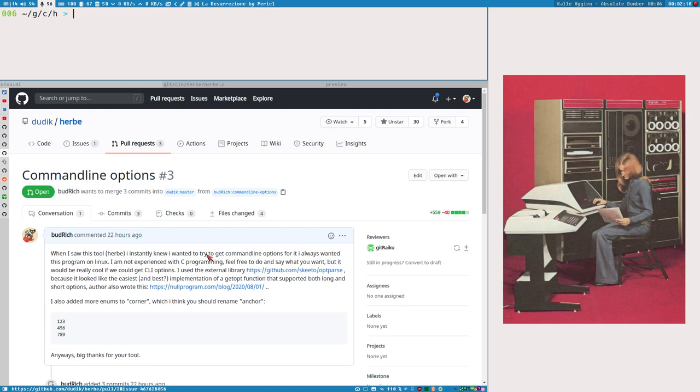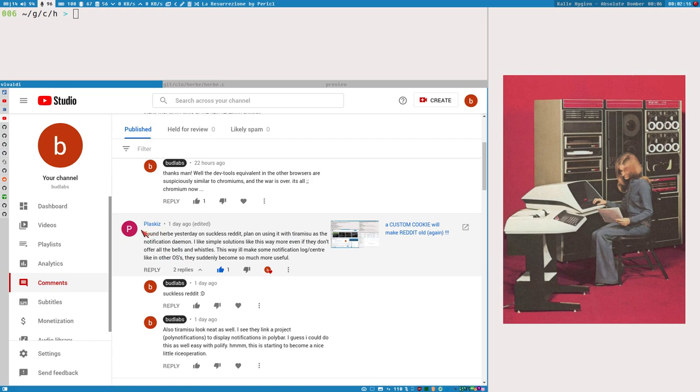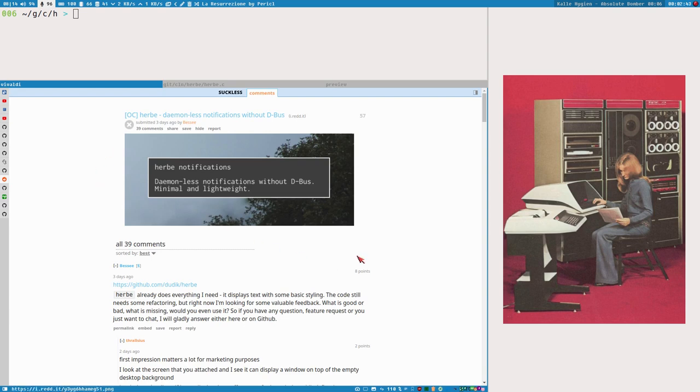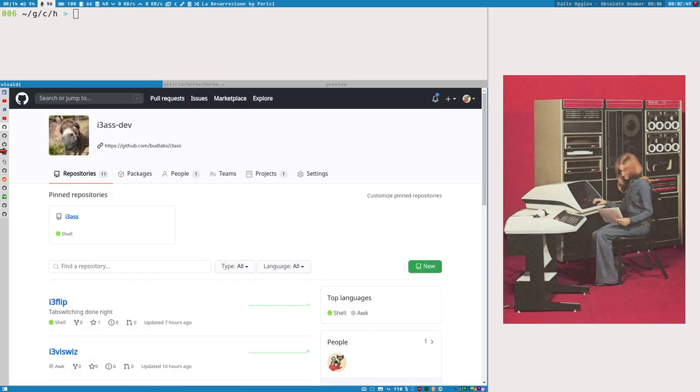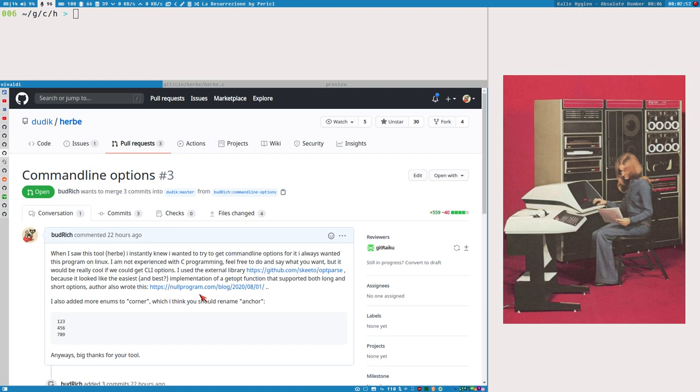I will see if he will accept this pull request, because, you know, these are apparently suckless people here. I got a comment from Pluskis who told me that he had seen this Herbie program posted on the Suckless Reddit, which I didn't know was a thing, but apparently it is. Of course, everyone and everything has a subreddit. So on the Suckless subreddit this was posted, and apparently Dudik here is a suckless guy and he wants to keep everything suckless. So the feature of command line options might be too much for the suckless community.